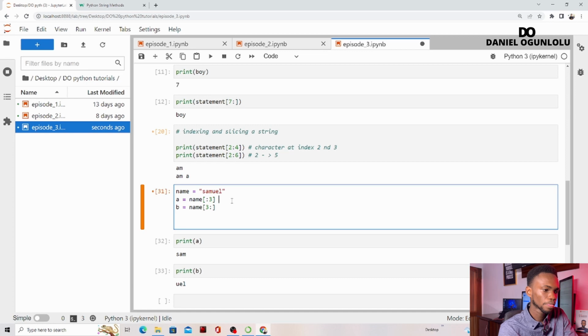Now, just for clarity's sake, whenever you're slicing, you have your start index and then you have your end index. Now remember, if any of these is not indicated in the slicing, then Python assumes that you're slicing from the beginning or slicing to the end, depending on what you omit.